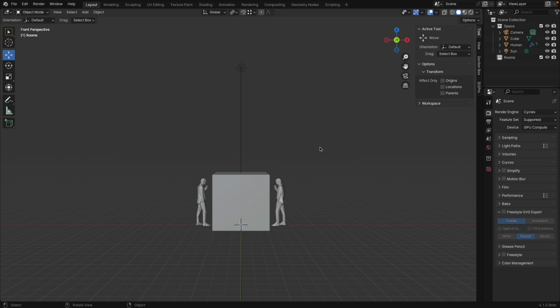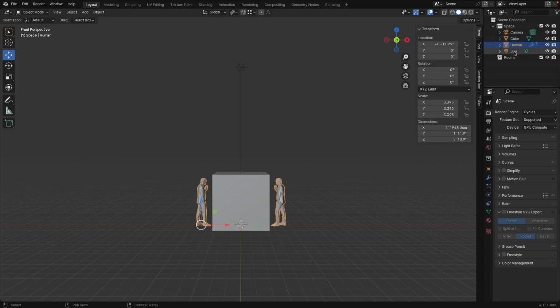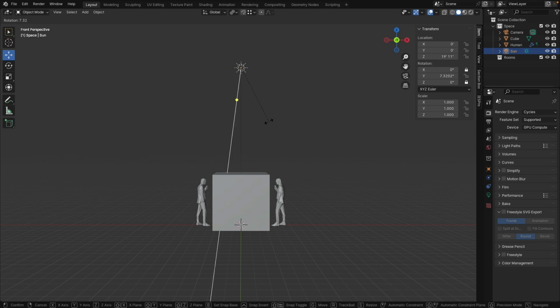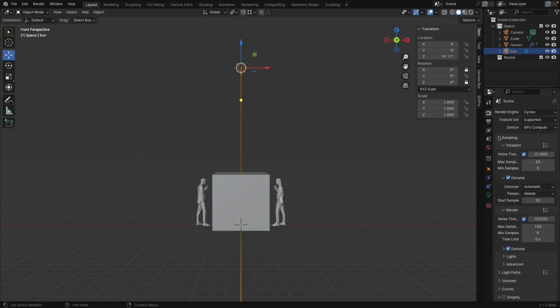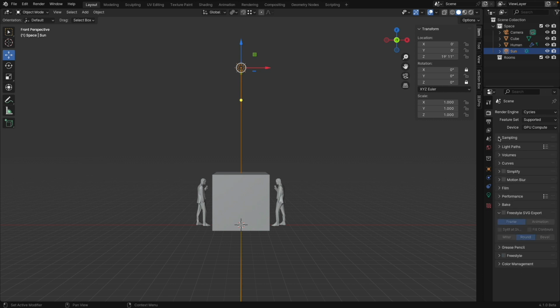So here we are. This is our starting file. Let me quickly explain what we have. We have a collection space with the camera, a reference cube, reference humans, and our sunlight. The sunlight has its rotation for X and Z disabled. So wherever we are, we can just press R and rotate it. All the render settings are also all set up.